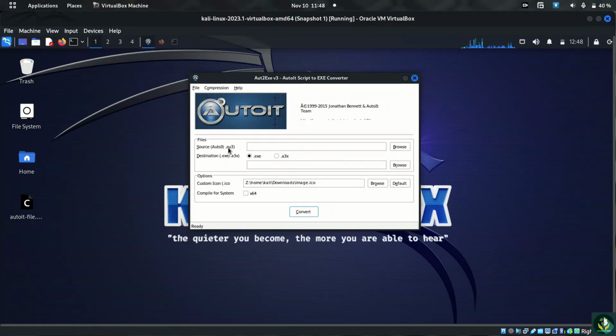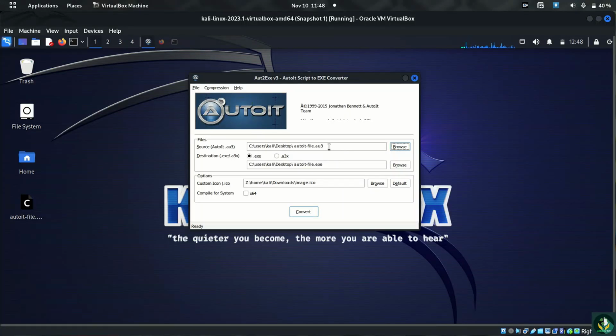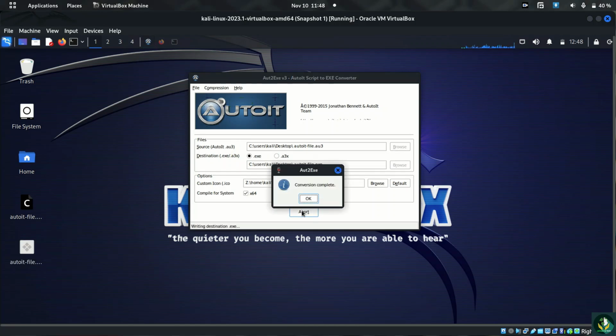So what is the AU3 file location? That is on the desktop, so that is this one I think. Okay, so hit open. Now I opened that, and then the exe location that you want to generate. I want that to be on the desktop right now. You can browse from here and select wherever you want. And also the icon, as you see right now, is selected in the download and then image.ico. And if you want, you can generate x64 too. So hit convert, and immediately it just converted for me. Now I can close this.